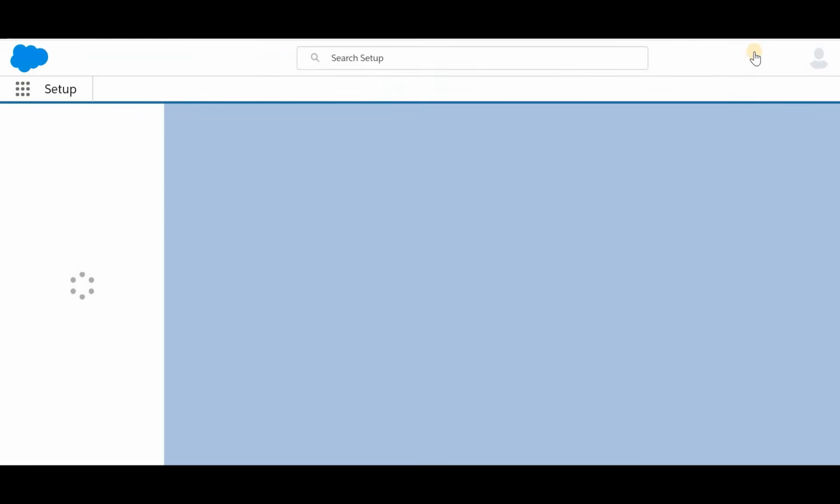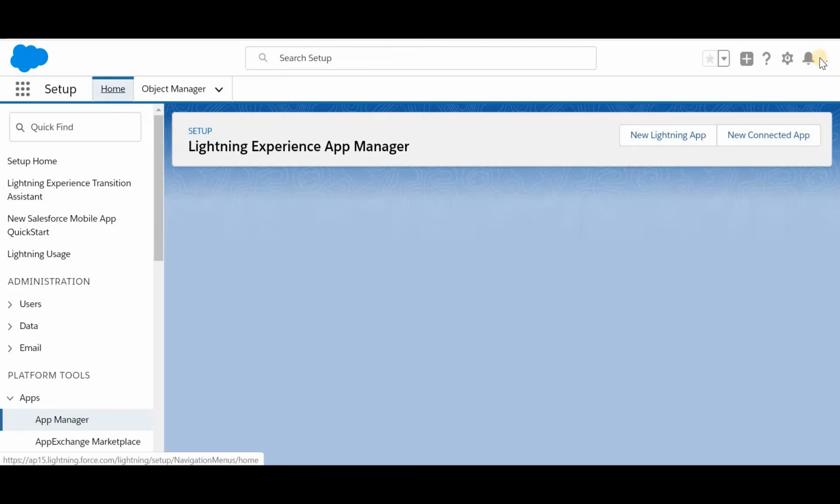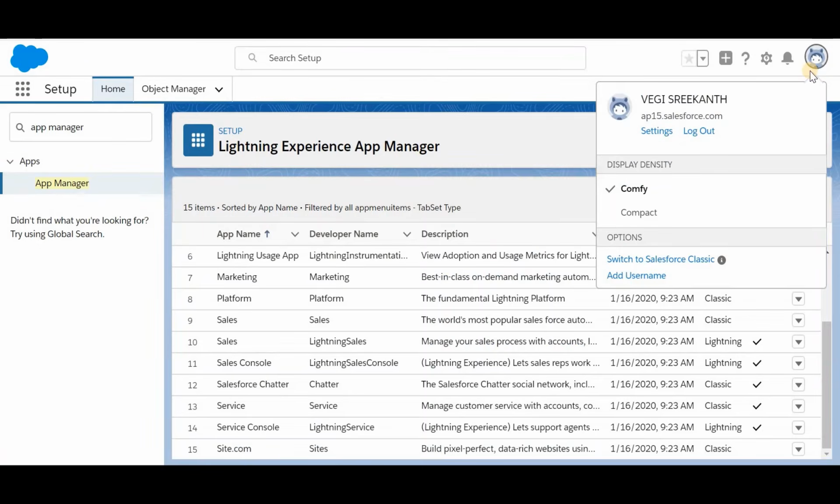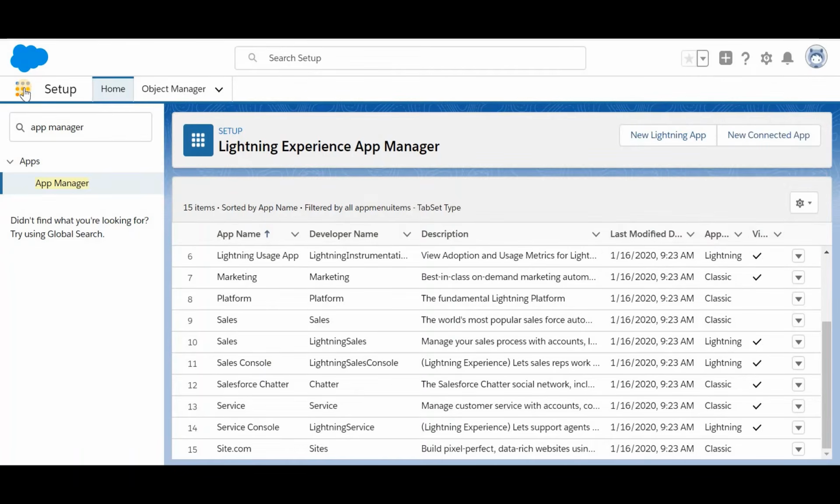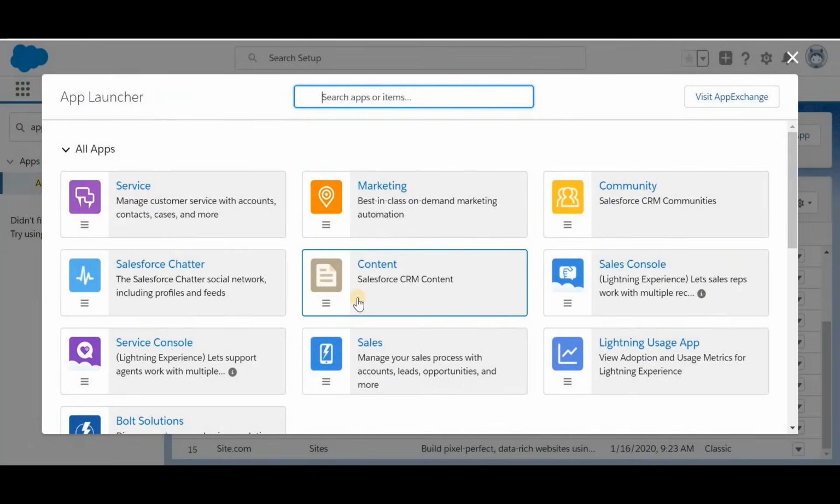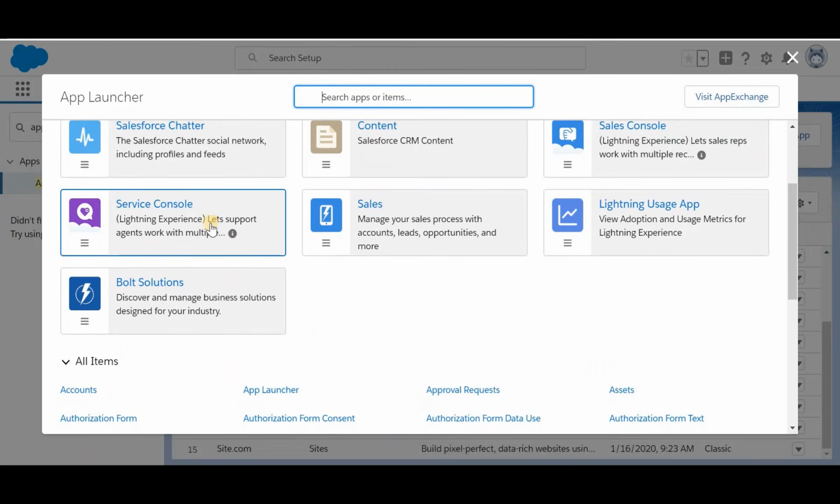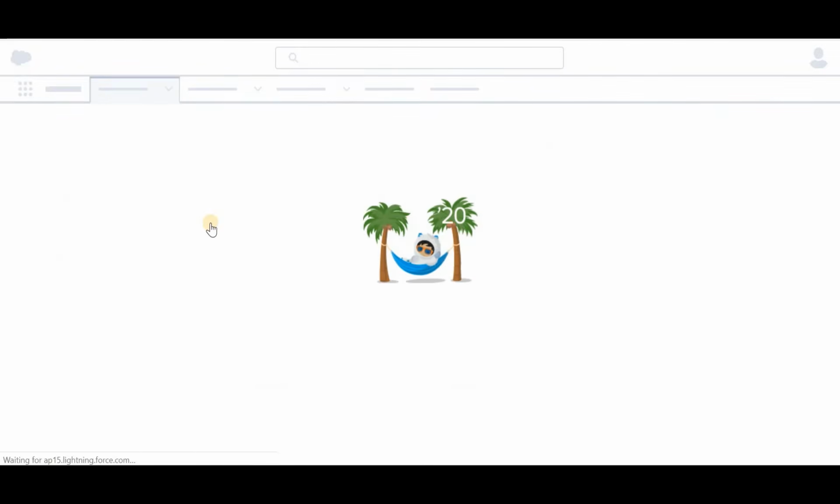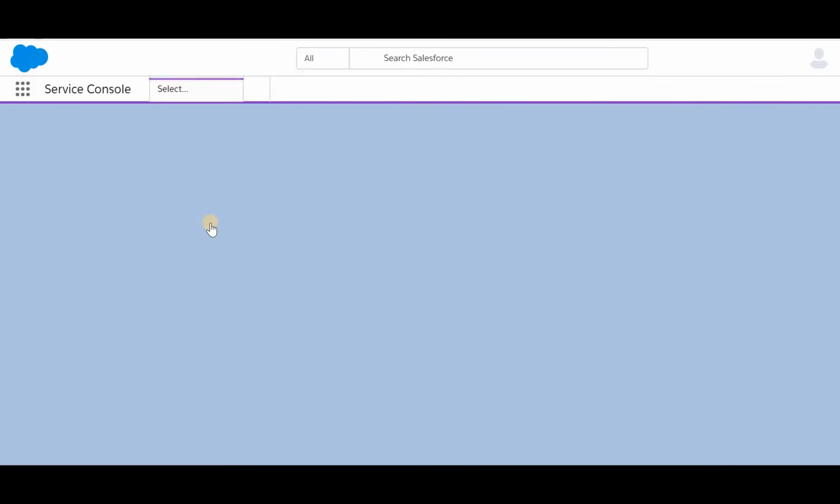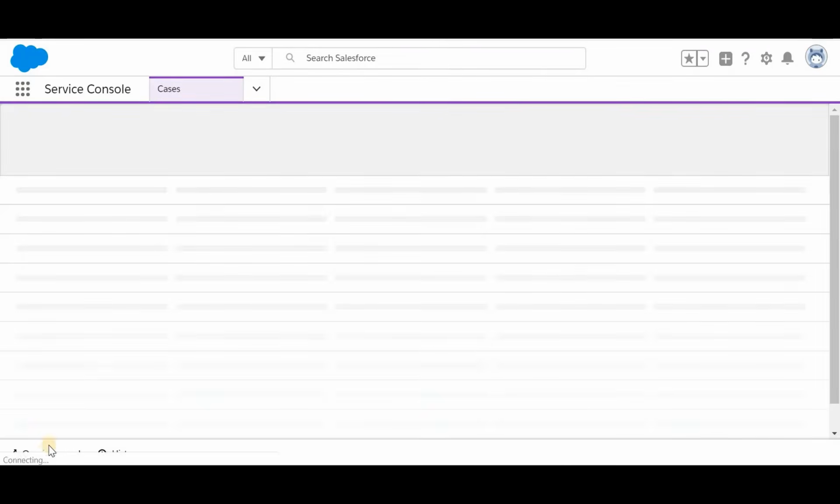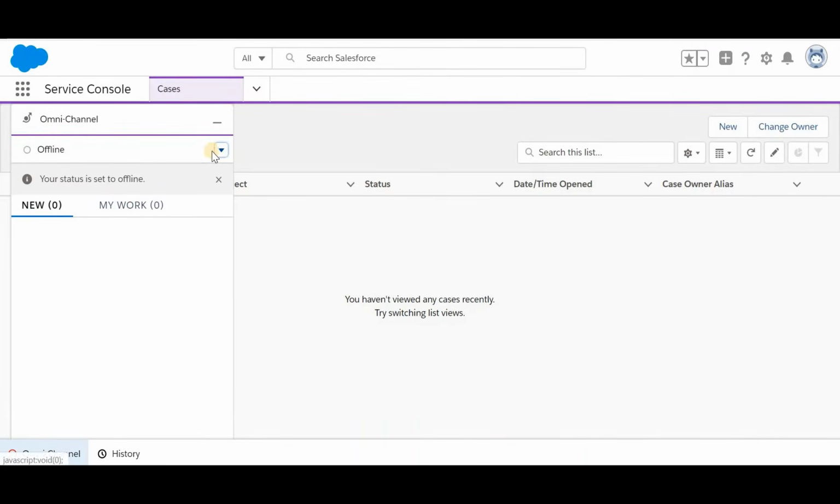Now we need to see where it is. So this is my system admin credentials, right? Now we'll see whether our OmniChannel has been enabled or not. How to check it? So just go to Service Console application from my system admin credentials, scroll down. Yeah, Service Console. So in here we must be seeing OmniChannel. Come on, yes, see. So if we click on it, it is in offline status.